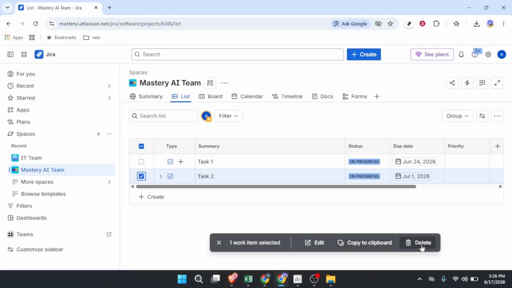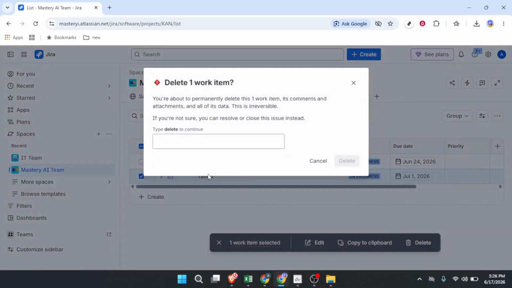Now, Jira is going to stop you. It will pop up a window and say something like, "Are you sure?" And instead of just letting you click yes, it forces you to type the word delete. This is Jira's way of preventing accidental deletions. So in that little text field, type the word delete exactly as it appears. Not deleted, not deleting, just delete. Lowercase is fine. Once you have typed it, you'll see that the confirm button lights up. Now, click that delete button to finalize it.